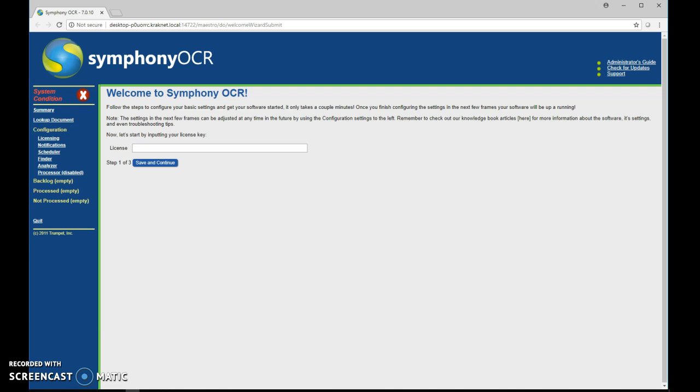Now, the first step here is to input our license number. You'll want to copy and paste the license number into the license field. Click Save and Continue.